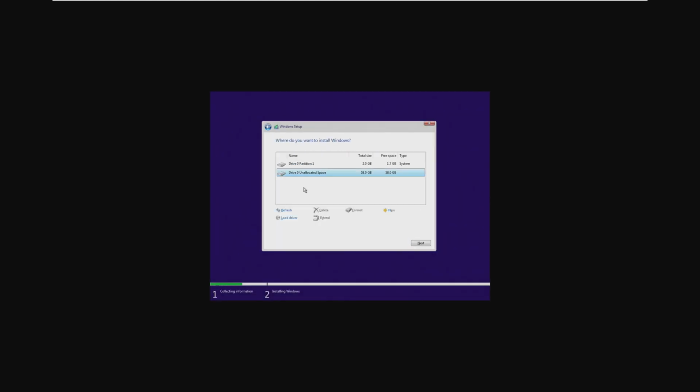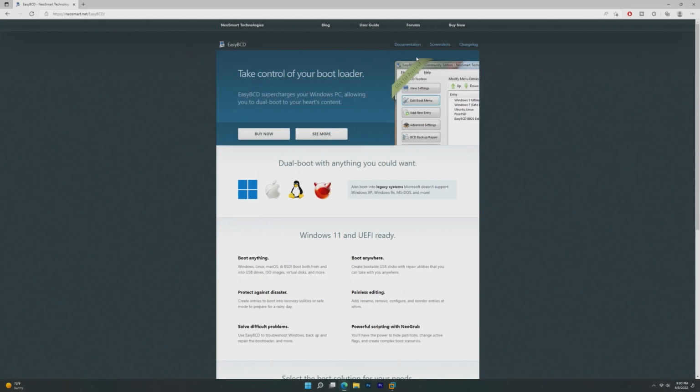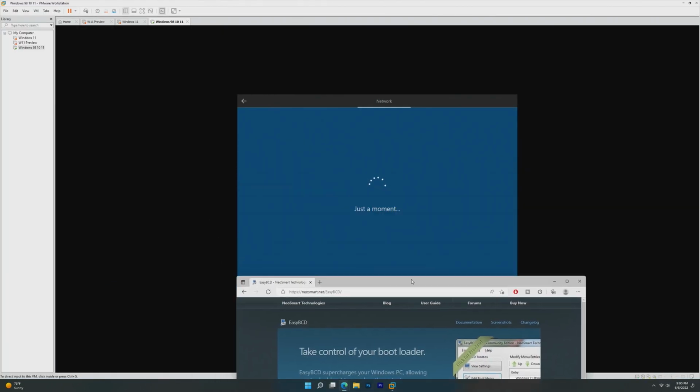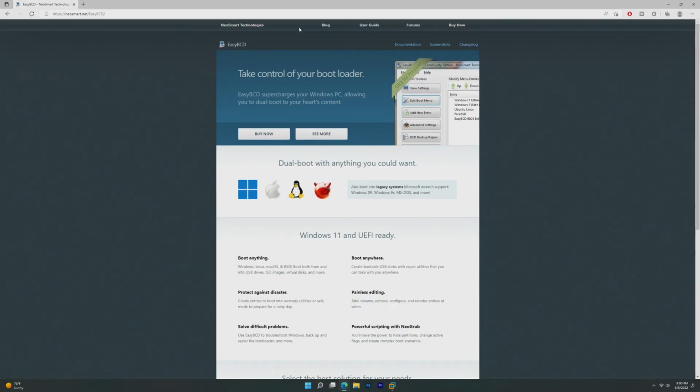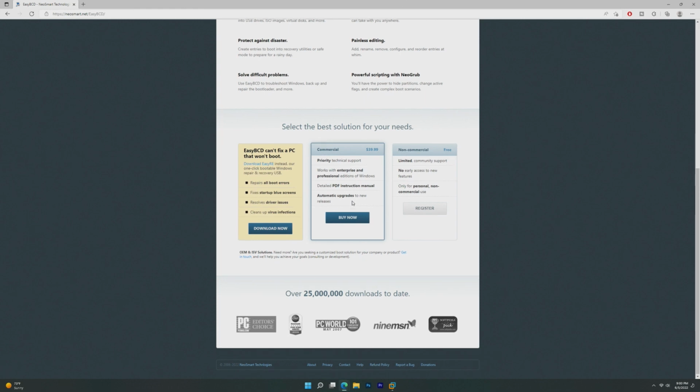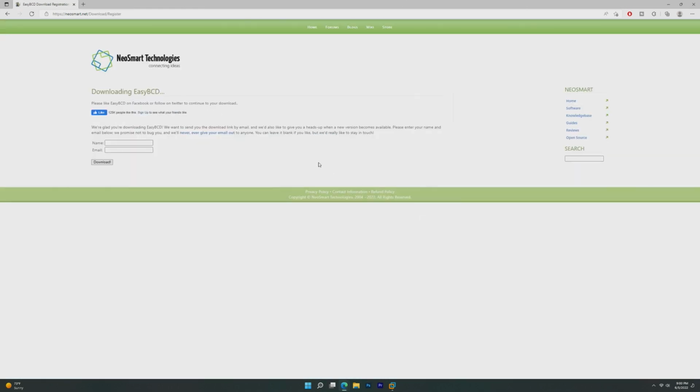Alright, this is the moment of truth. 58, next. And it worked. We're installing Windows 10. So while we're waiting, let's go ahead, because it is doing its own thing. Because we don't have networking, we are going to just download EasyBCD and copy it over through VMware Tools.